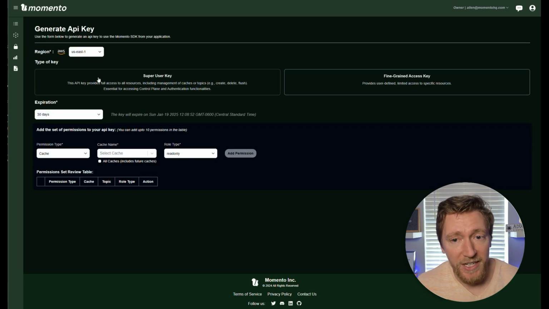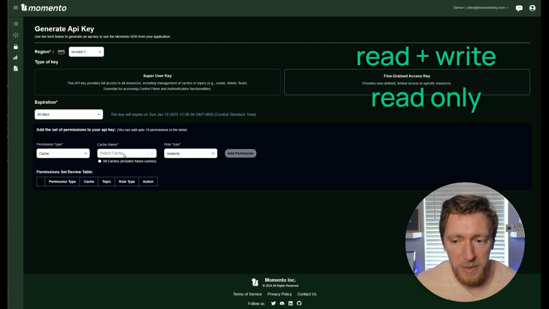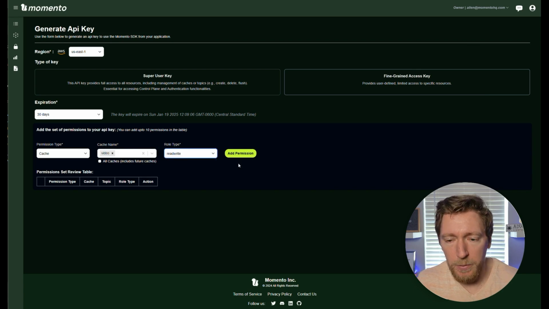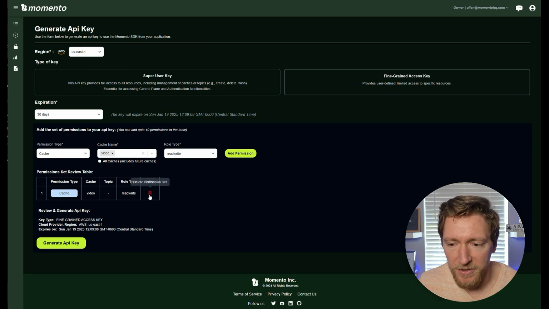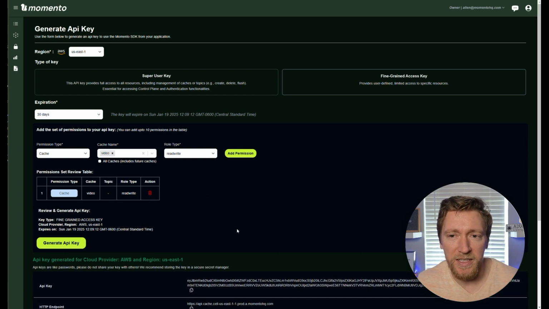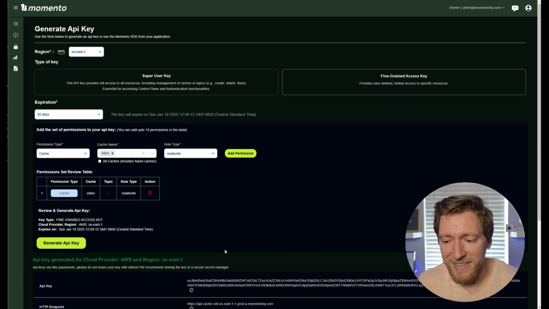We're going to do two things. We're going to create an API key that allows read and write permissions, and then we're going to create one that only allows read permissions. So I'm going to go in, select video and read and write. I'm going to add permissions and say, okay, that looks good. Generate API key. Now this one is going to be used for the encoder for MediaLive. This is going to allow us to write directly to the cache via that AWS service. I'm going to go ahead and save this.